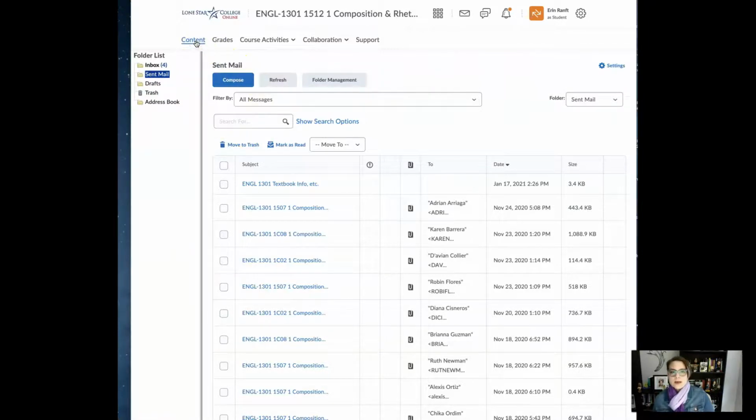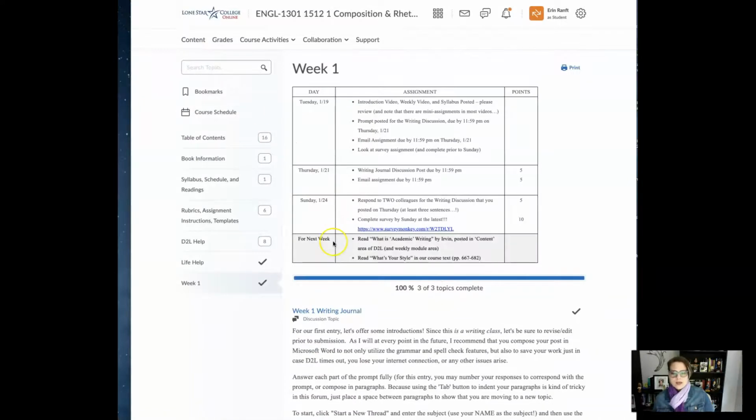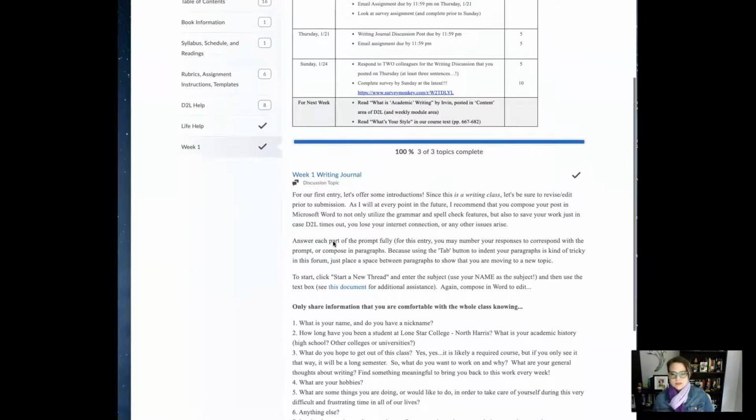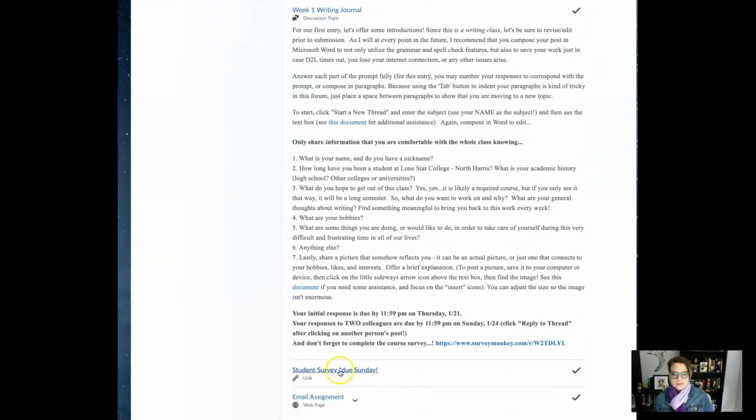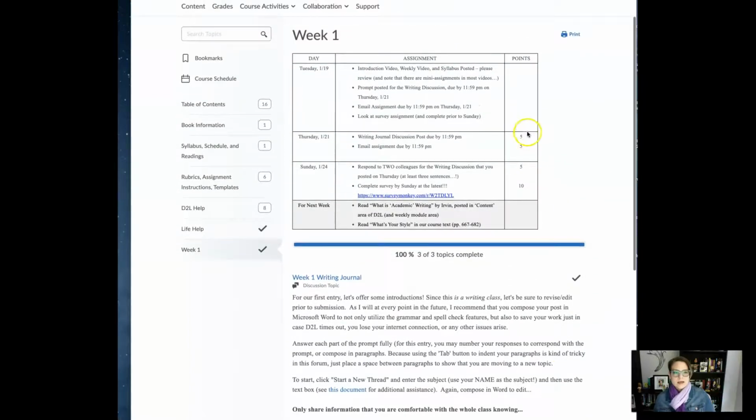So if we go back to this week's assignments, you can see, okay, we did our writing journal. Okay, we did our student survey, and set aside some time for the survey because I have asked quite a few questions. I just need to know what's going on in terms of your access to the internet and devices and things like that. And then the email assignment, okay? So if I scroll up and take a look, I have done all of these things, right?